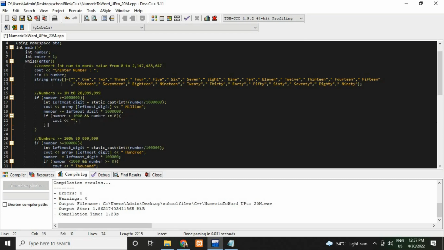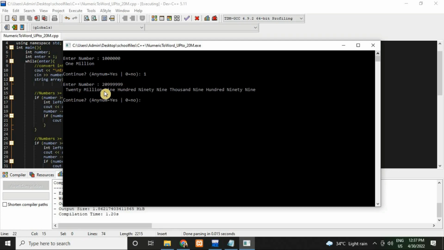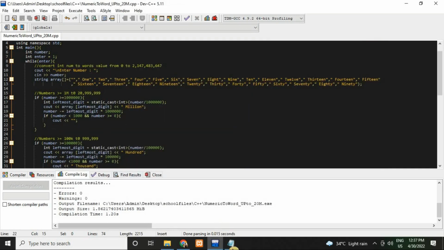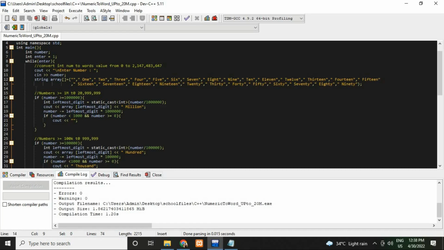If the number is now less than 1,000, I add a program to print empty, so that it will not print the word 1,000 after the word 1,000,000. Then this is for the numbers greater than or equal to 21,000,000, up to 99,999,999.